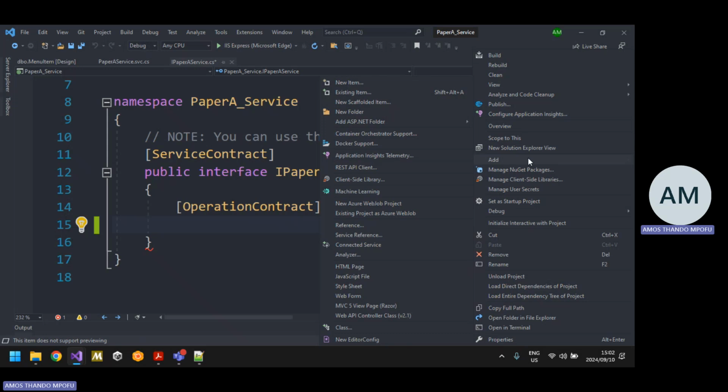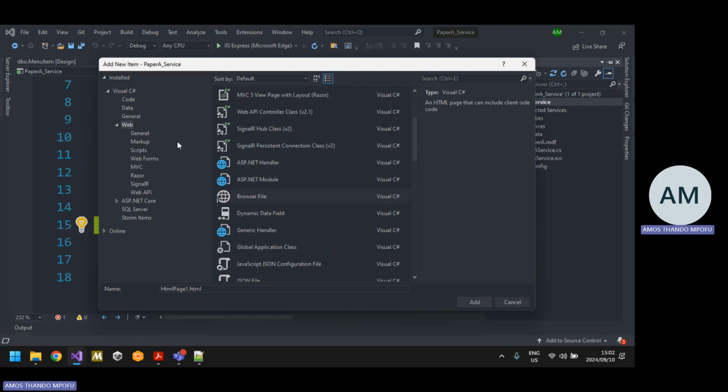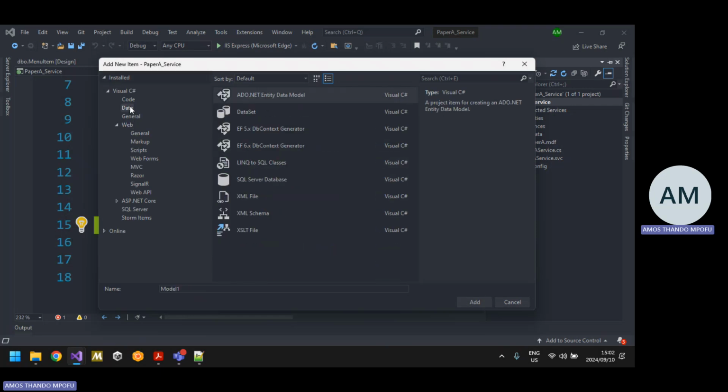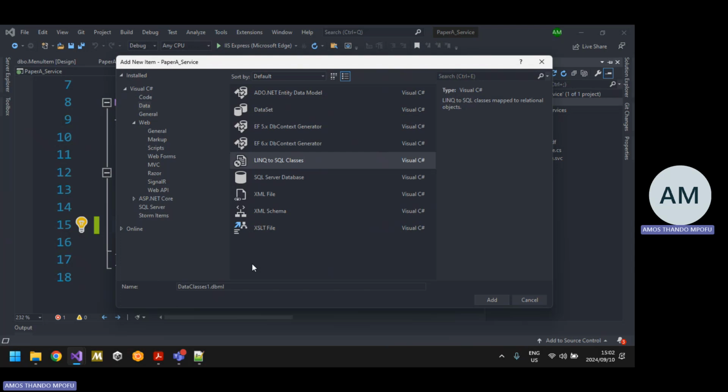So I'm going to right click and say add, new item. Then we're going to go to data, since we're dealing with data. I already have a SQL database. You see the .mdf file, it's already there. What's left is for me to link to SQL classes. I'll call it paper A.